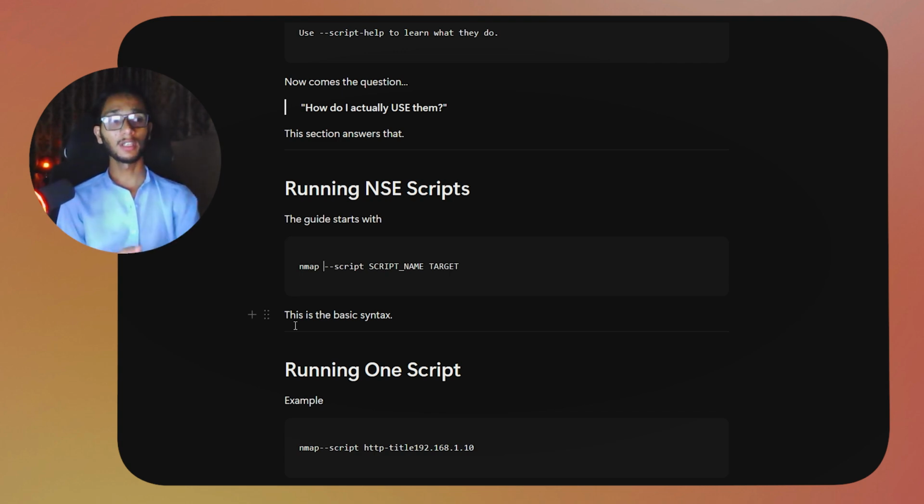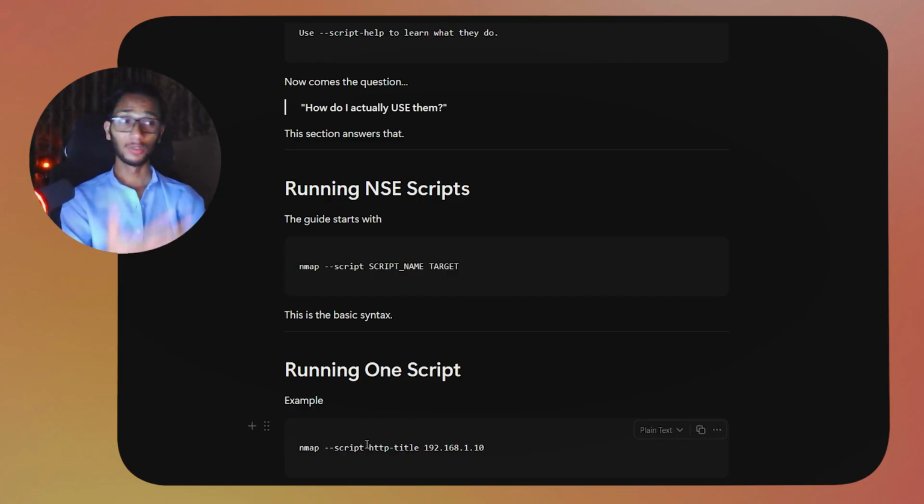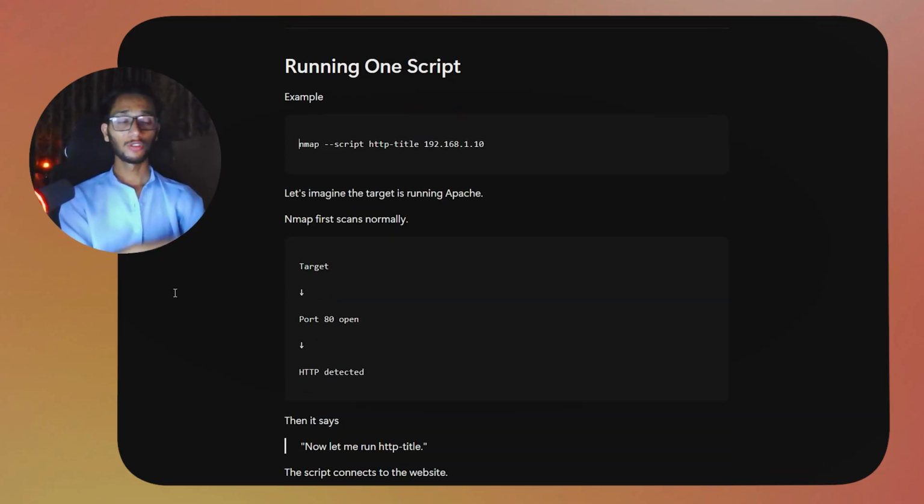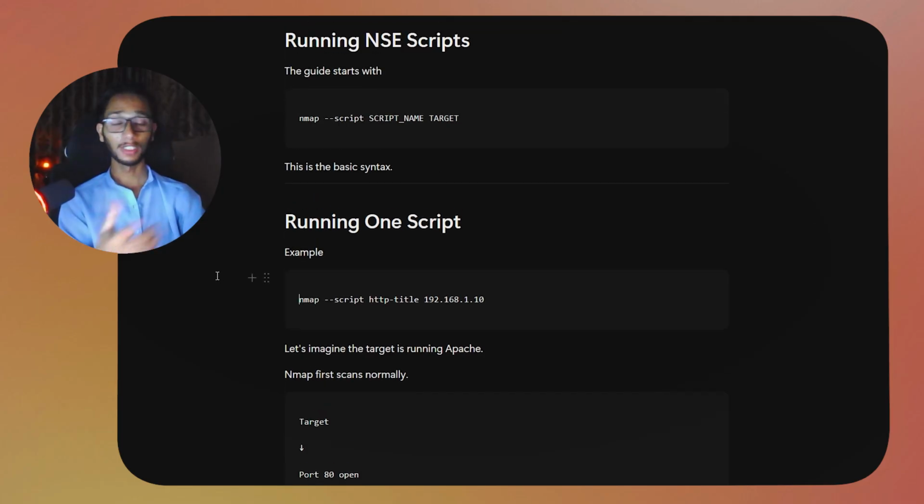So this is the syntax, and for example we have this http-title script, and we want to run this on this target. So again we use this, specify the script name exactly, and then specify the target. This is the format for a single script. Since port 80 is open, it will connect to the website on port 80, check the title, and print the title out to you.